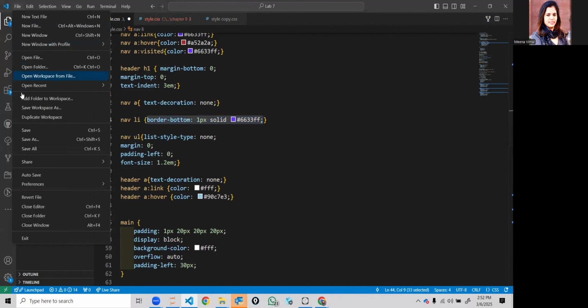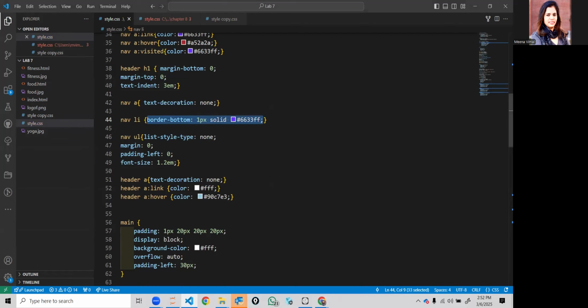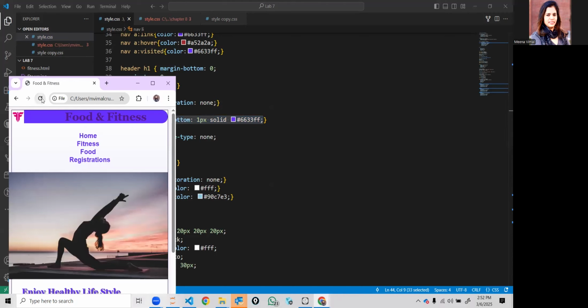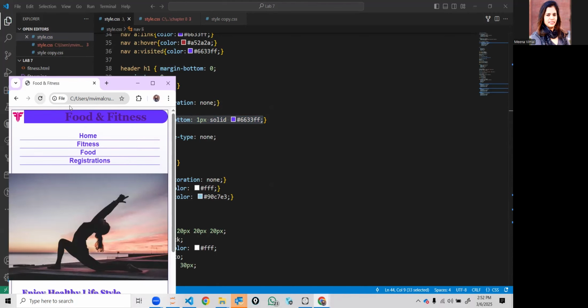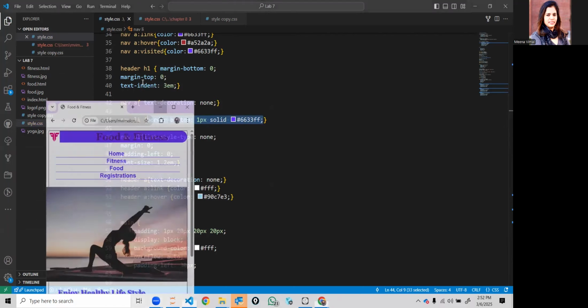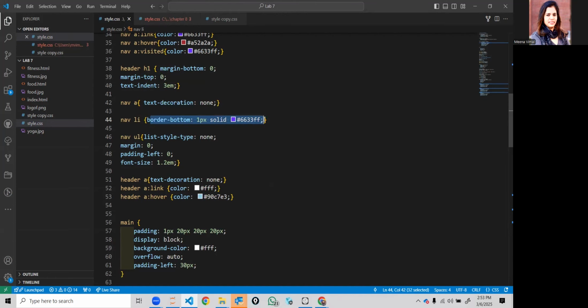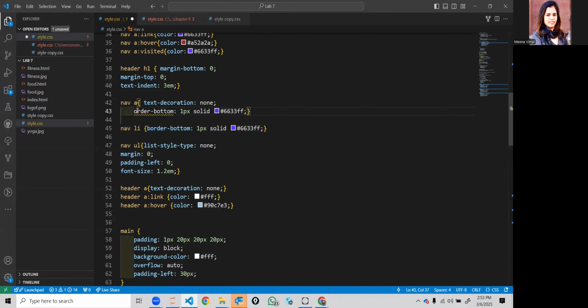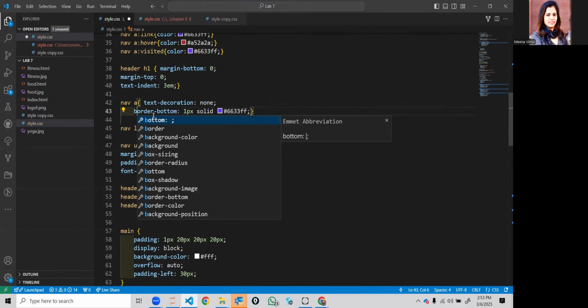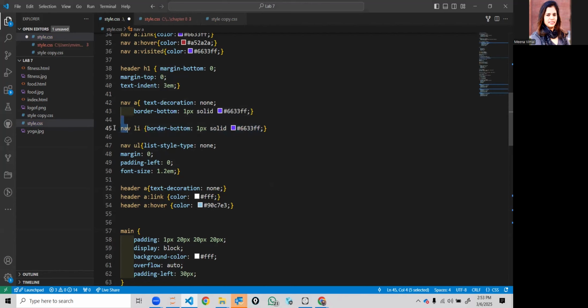Okay, now let's refresh our page and then see how it looks. Oh, yeah. Now it added the border. That is what we want, but still there is a little bit of space. So I'm thinking what will happen if we add this border in the nav A. You don't need to try it. Let me give it a try.